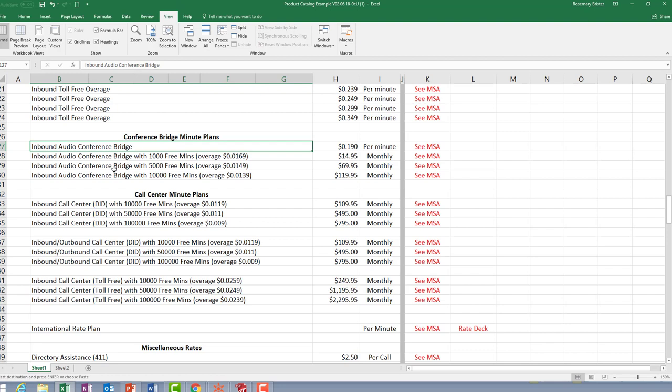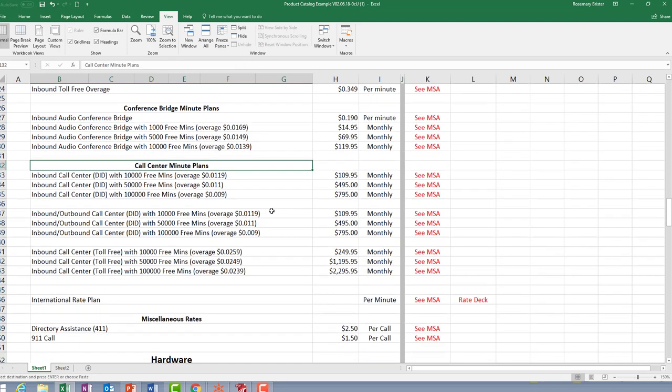We do find a lot of resellers, when they offer audio conference bridge capability, will either charge a per minute rate, or they will offer free minute plus overage plans. Same thing for call center. For inbound, outbound, or both, you can do it either way. Sometimes you have call centers that are inbound focused. Sometimes you have them focused on outbound services. Sometimes they're both, and you can offer both, right?